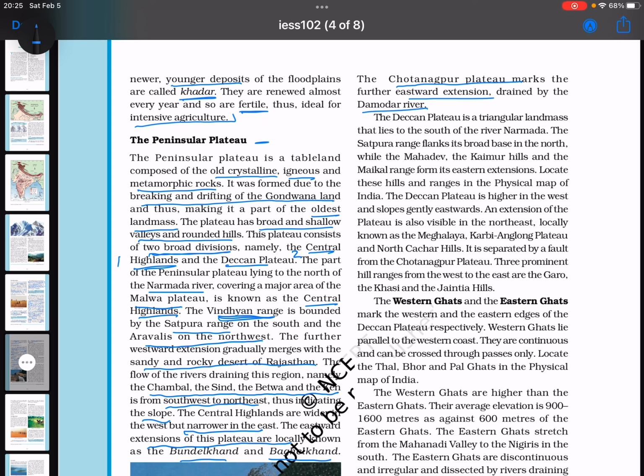Now, the Deccan Plateau is a triangular landmass that lies to the south of the river Narmada. The Satpura Range flanks its broad base in the north, while the Mahadev, the Kaimur Hills, and the Maikal Range form its eastern extensions. Now locate these hills and ranges in the physical map of India from your textbook. The Deccan Plateau is higher in the west and slopes gently eastwards.